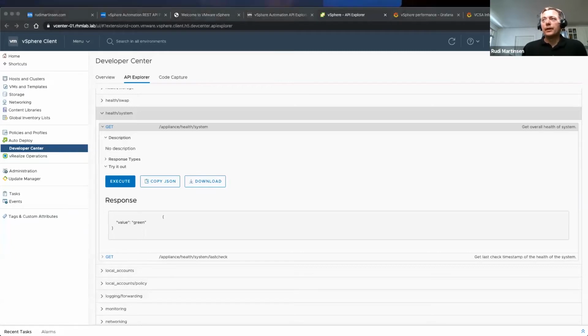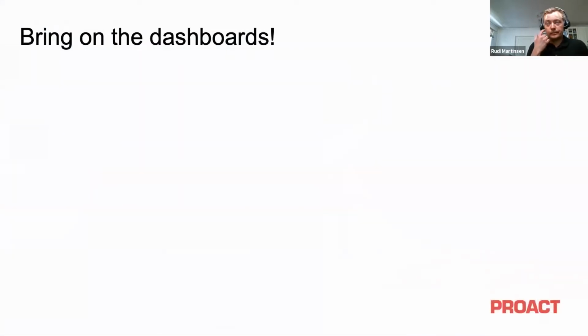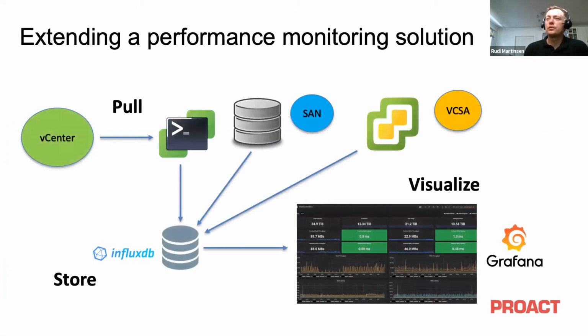Okay, so going back to the presentation, now let's try to make use of this data and build out some dashboards. What I've previously done is build my own performance monitoring solution with performance stats from VMs and hosts, which I pull with PowerCLI. I store them in a time series database, InfluxDB, and then visualize it in Grafana.